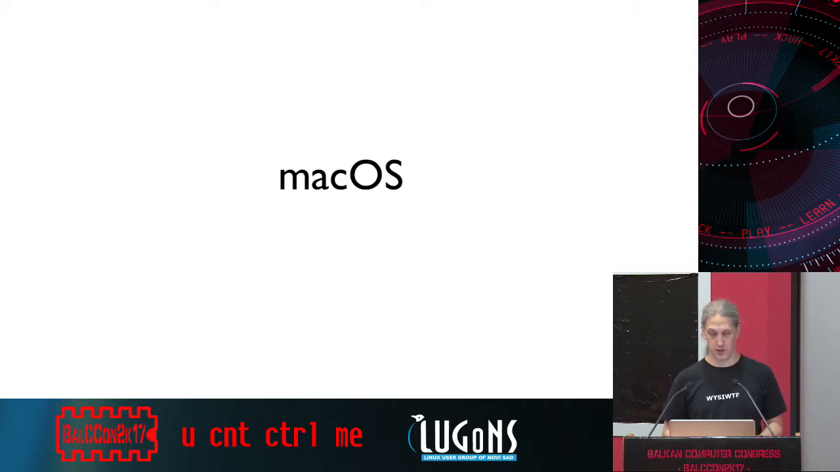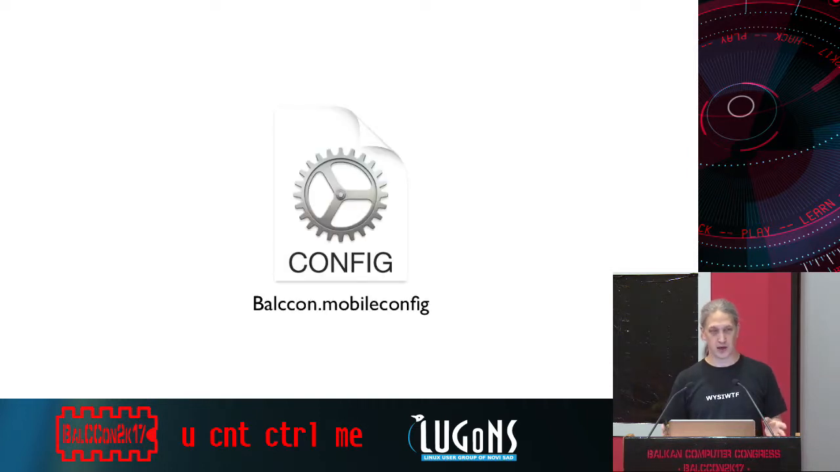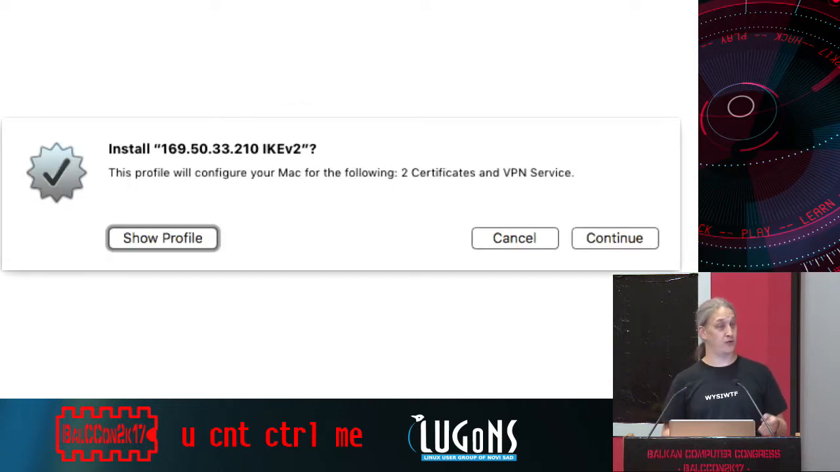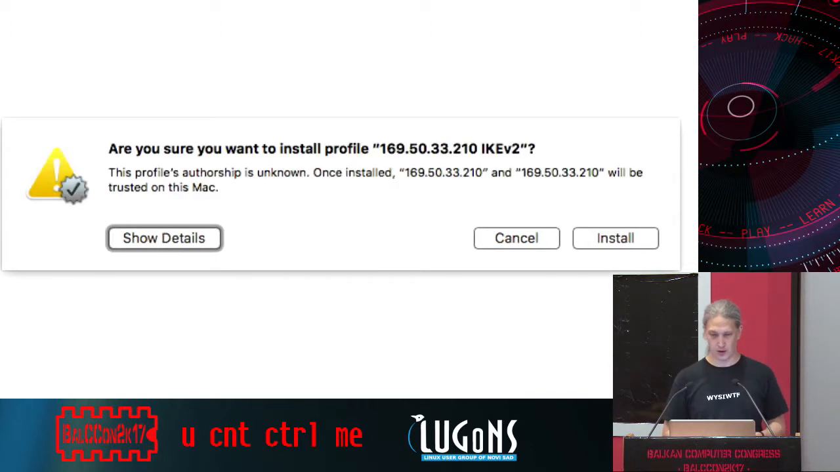If you have a Mac, that's easy. You get a pre-made mobile config file. Everything you need to configure this VPN on the Mac is in that file. You just literally double-click it. The system says, oh, well, you have a configuration profile. That is handy. It installs a VPN service and 2 certificates. Do you want to look at it? Like, show me this profile, or you want to continue?